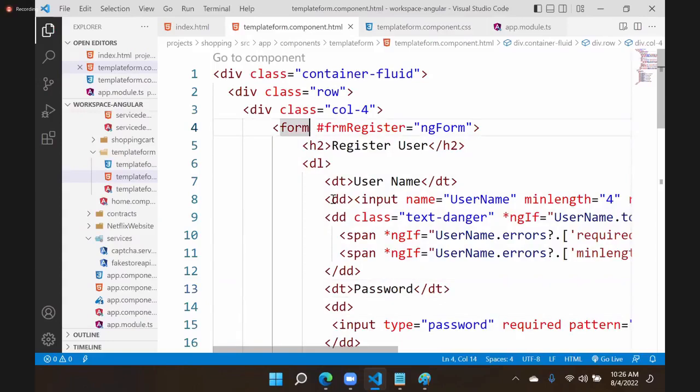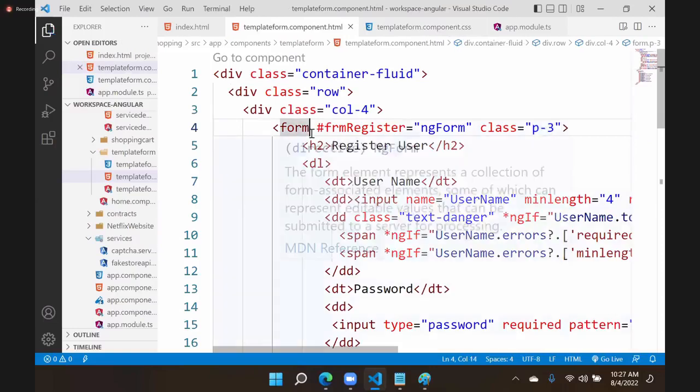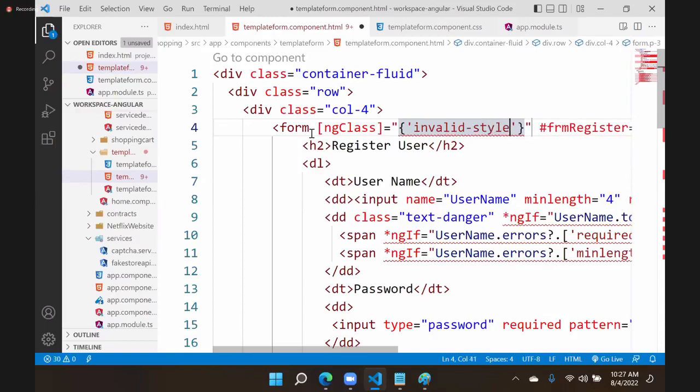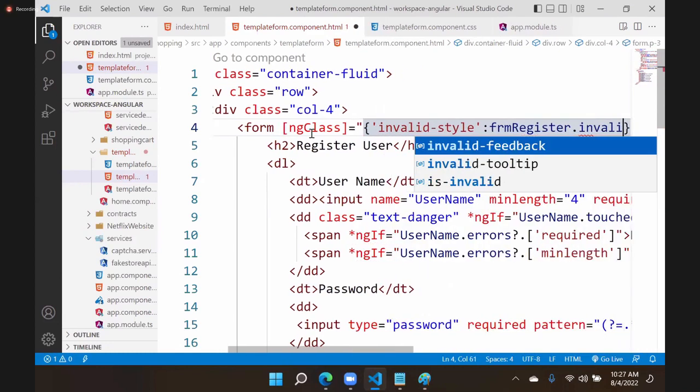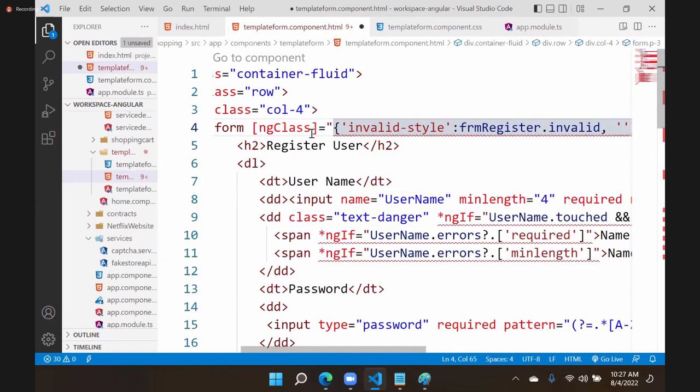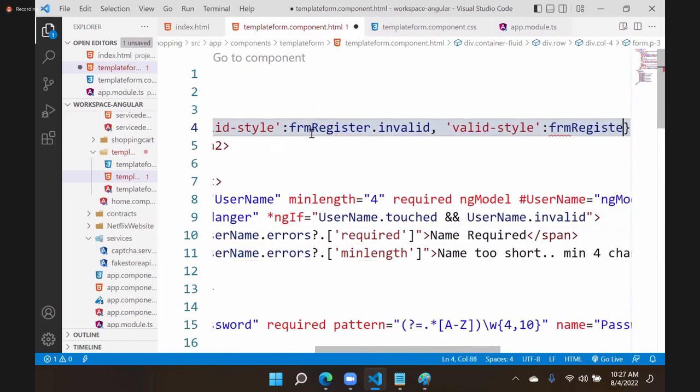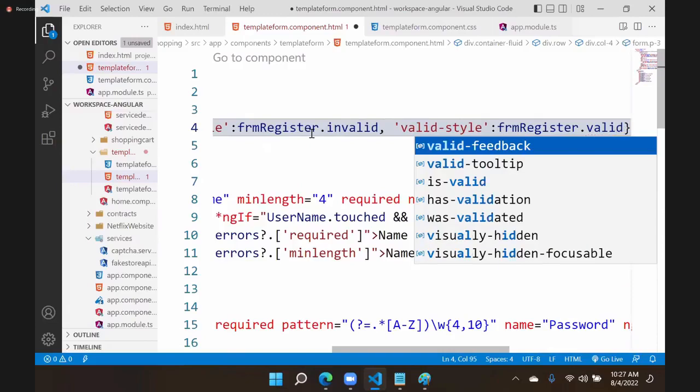Now how to apply? We need to go to the form, and to this container we need to apply. To this form we have to apply. Suppose we have given some extra class as padding for something. Now in this form, we are applying ng class. We know we have to use an object style. One is invalid style. When to apply? When form is invalid. That means frmRegister dot invalid. If form is invalid, it will apply. What is the second style? Valid style. When to apply that valid style? frmRegister dot valid. That's how we need to define.